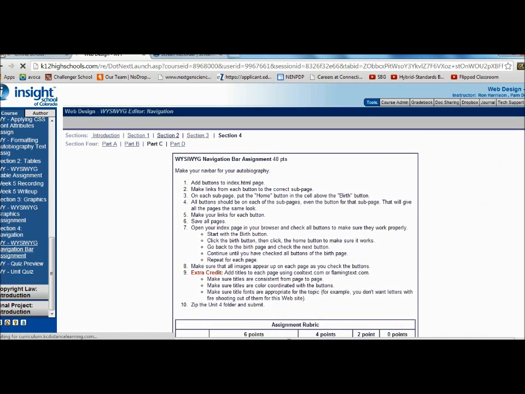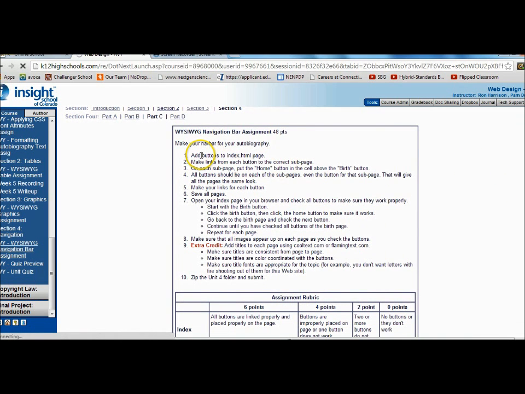So for this assignment, instead of buttons, you're just going to add links. So you're going to end up with links going from every page to every other page, right? So you can move from page to page to page to page to page in your autobiography. And that's all that this requires.